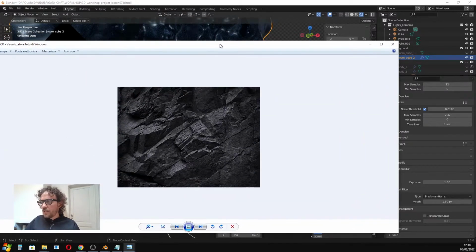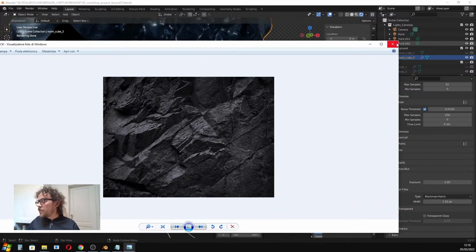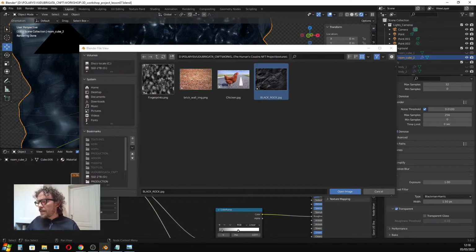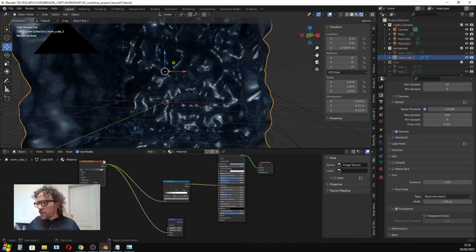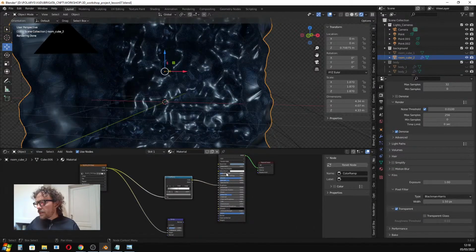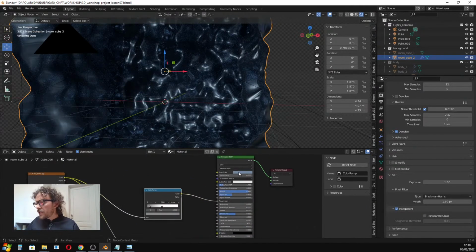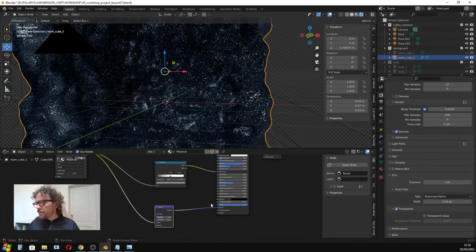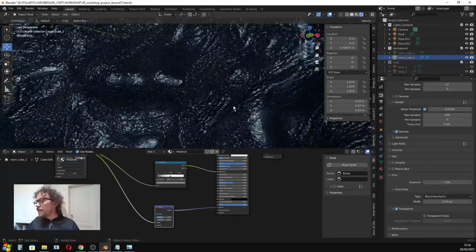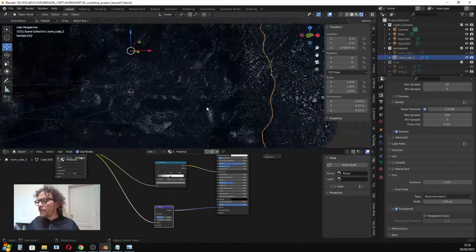Then I put this rock image on top of it, and I use the rock image not as an image, because the base color of the material is this light blue, but I put it as roughness and as normal. Then somehow it creates all these wrinkle effects.